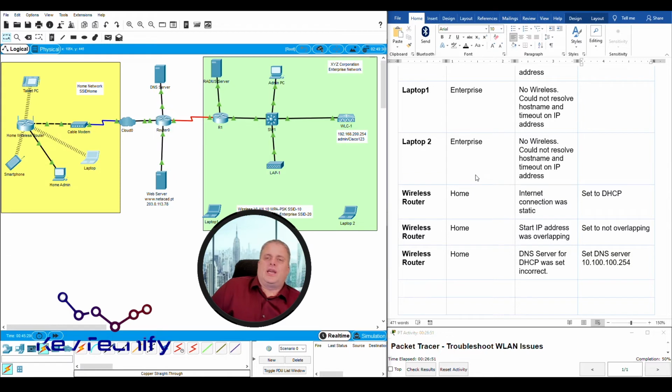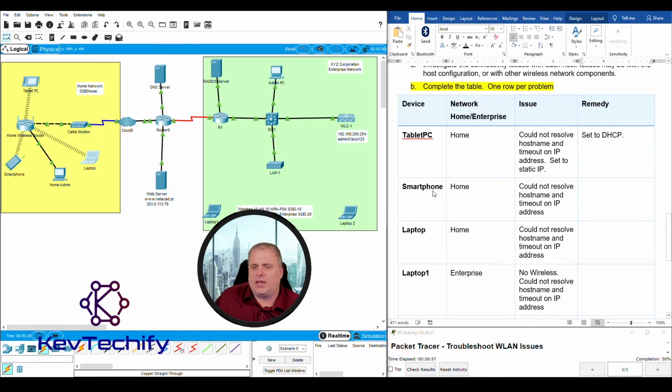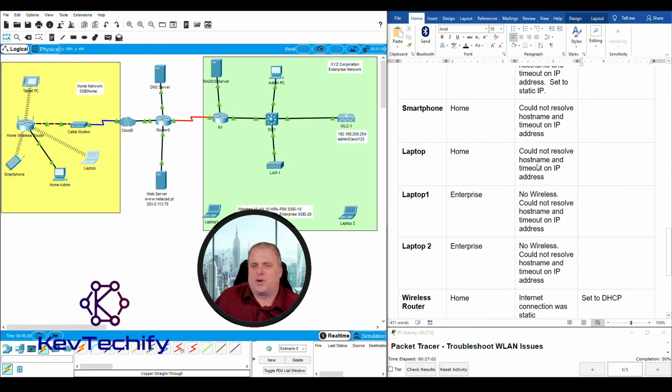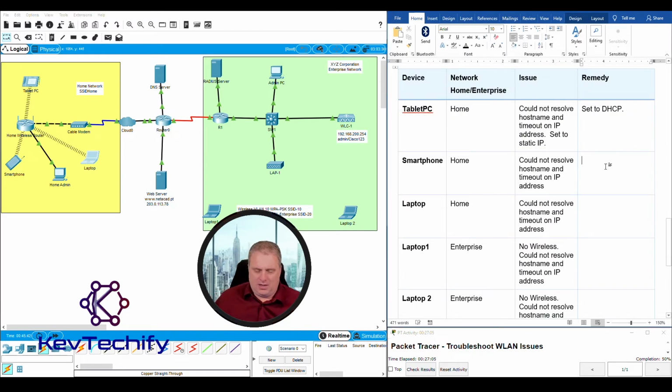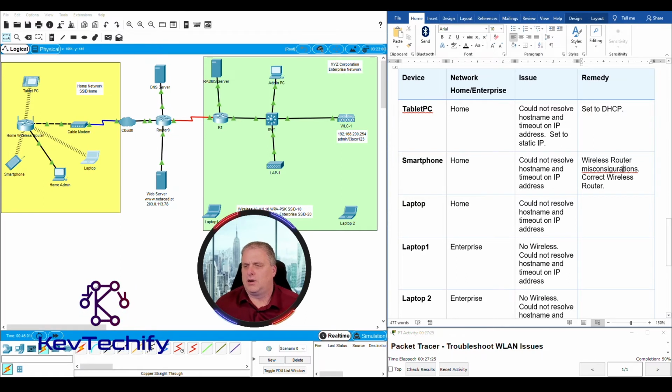Time to go over and look at our smartphone and laptop. We came up with problems, but it was actually wireless router problems. So I'm going to note that in here. Wireless router misconfigurations. That way we know what the remedy was. Then we'll say corrected wireless router. I'm just going to do a copy and paste here quick.